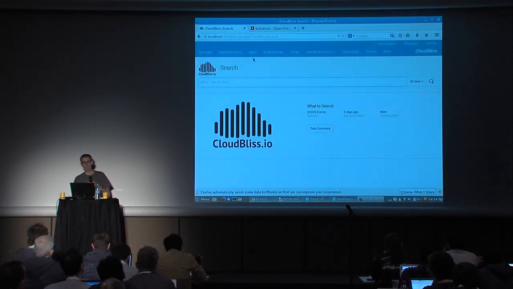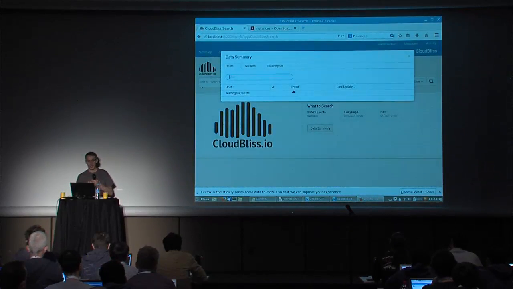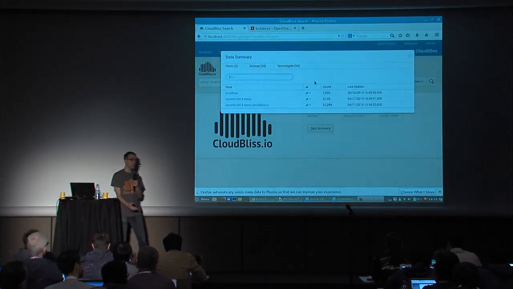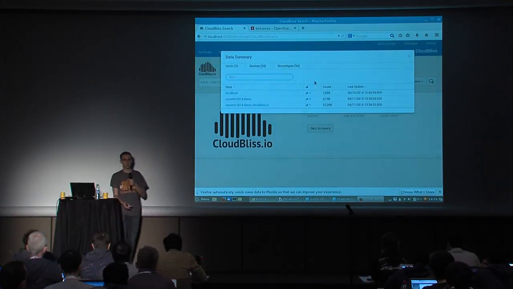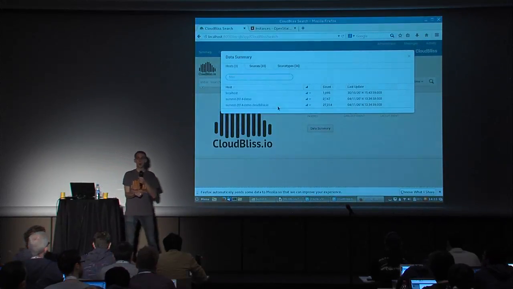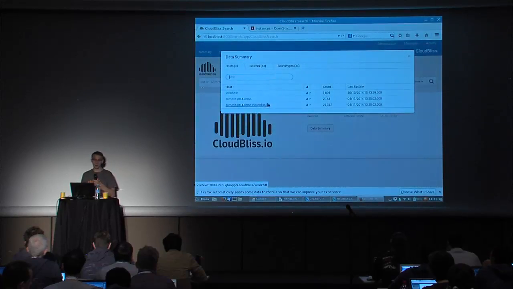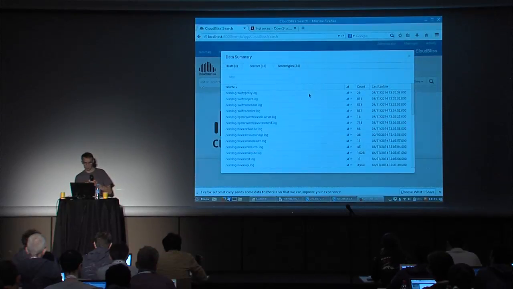Okay, so enter the search tab and click a data summary. What I like here is that we can have some kind of global view in one point into our infrastructure. As you can see, we only have one host, but it's producing events with three different host names. So this is not really good.